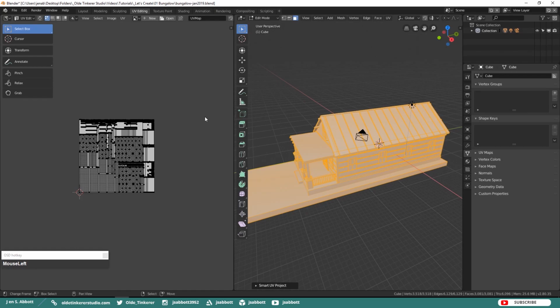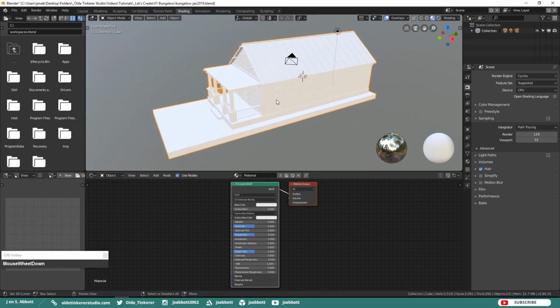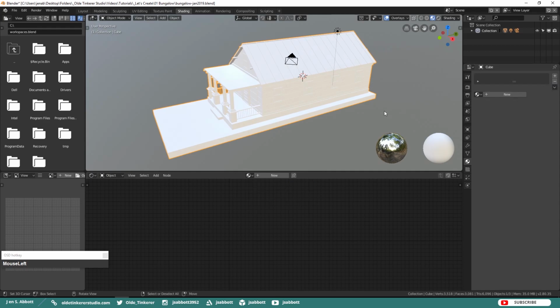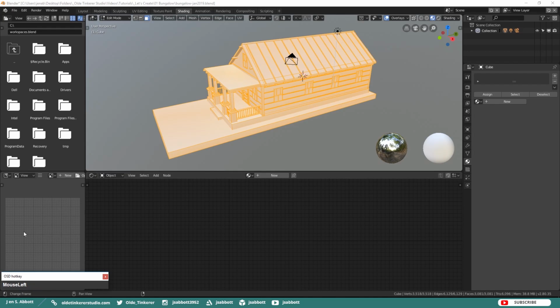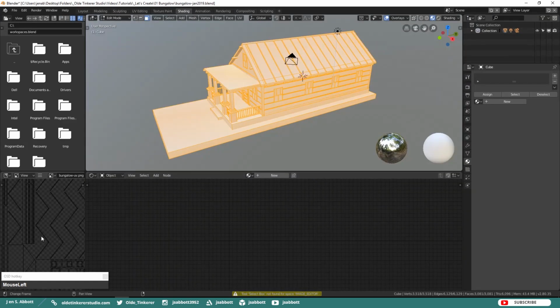Now we're going to work on some very simple materials. Let's go to the shading workspace. Open up your materials tab. Make sure that you're in object mode and just go ahead and delete the default material. Then tab into edit mode. Then down here where you see the UV editor, go ahead and open up the UV that you just saved.